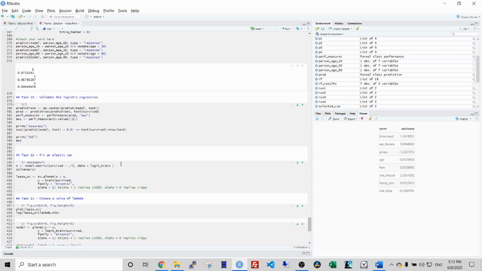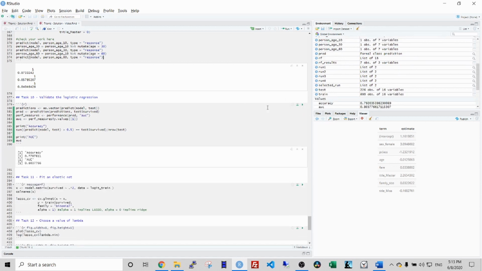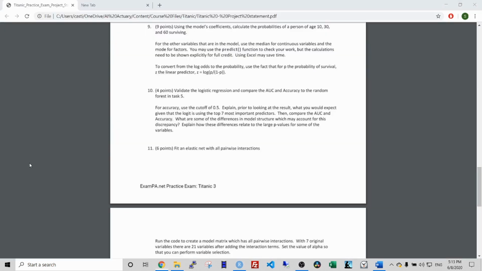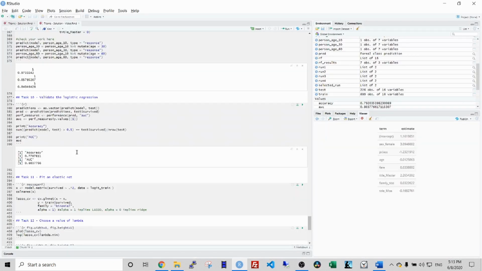Okay, so going back to task 10, validate the logistic regression. So here, this just predicts which passengers will survive on the test set, and the accuracy is 78%, and the AUC is 80%. And here they say for accuracy, use a cutoff of 0.5.